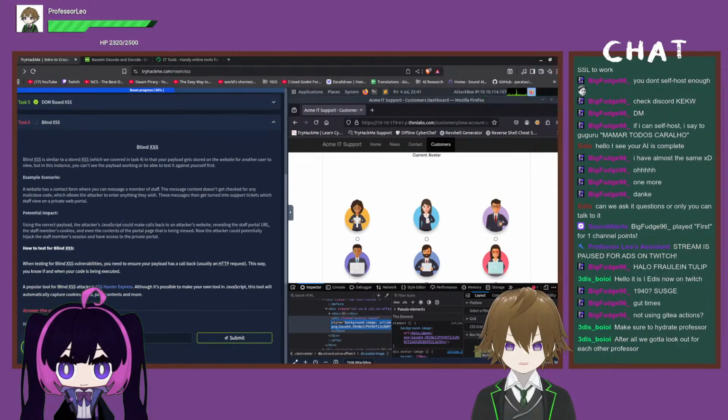Blind cross-site scripting. Similar to stored, in that your payload gets stored on the website for another user to view. But in this instance, you can't see the payload working or be able to test it against yourself first.